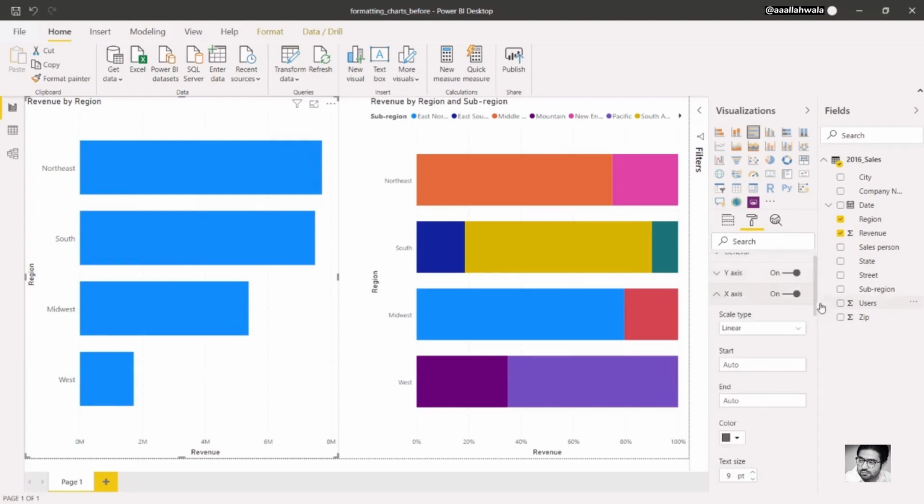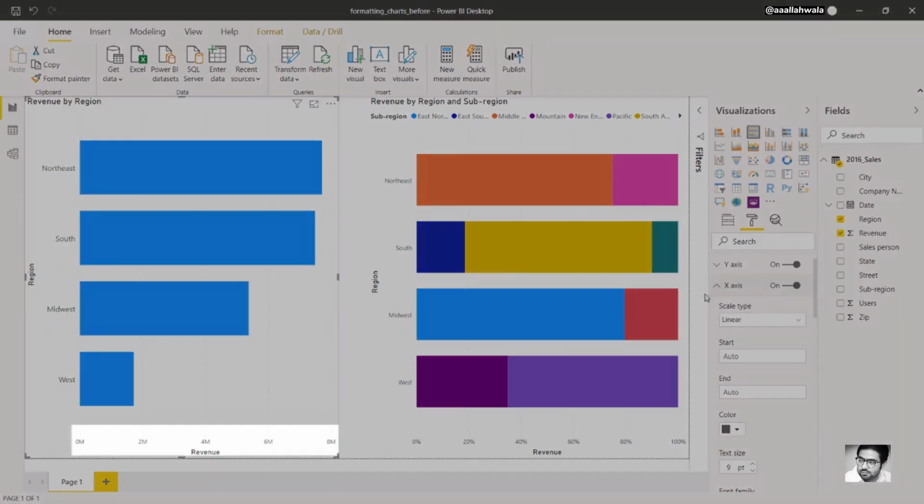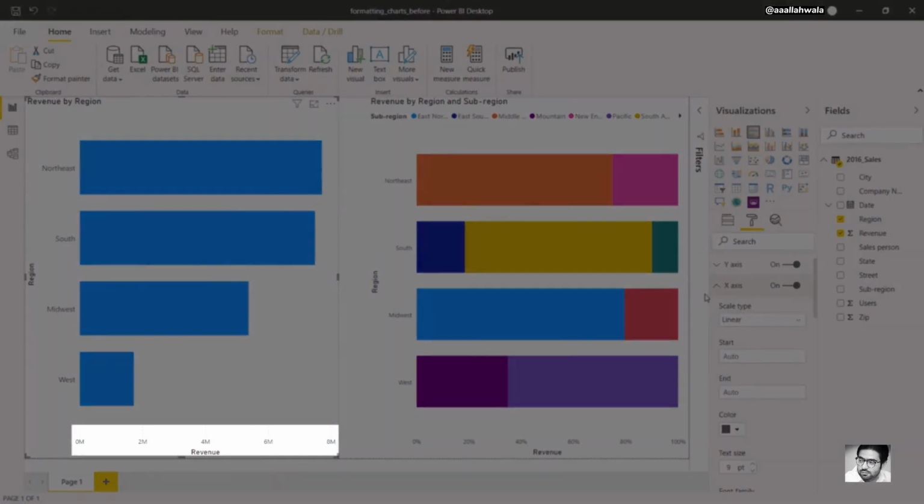The X-axis dropdown has similar options. The start and end values let us set the minimum or maximum value of revenue we want to see on the axis. We then have the option to increase the text size. We can also modify the number format using the display option. If we click on the dropdown, we have several options, including showing numbers in millions, thousands, or without formatting. As you can see, the default setting is auto, which usually selects an appropriate number format. Our chart uses millions, which makes sense for the data.